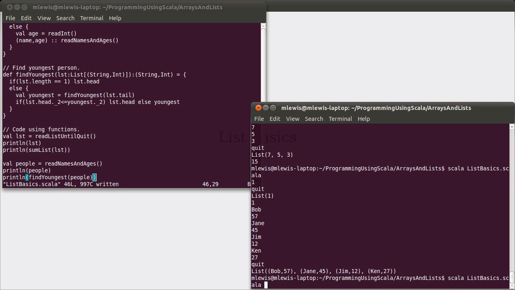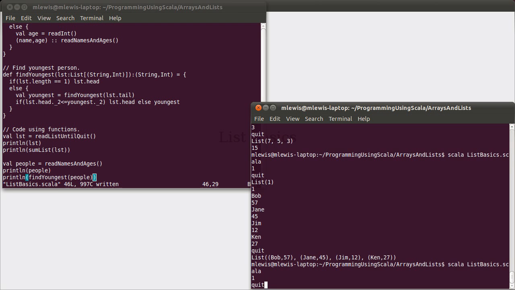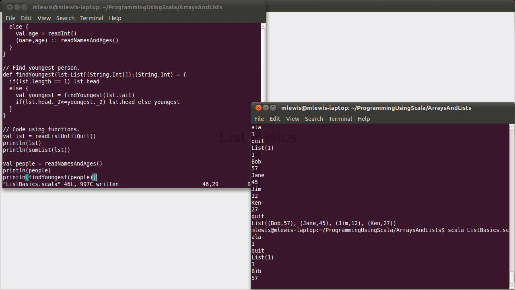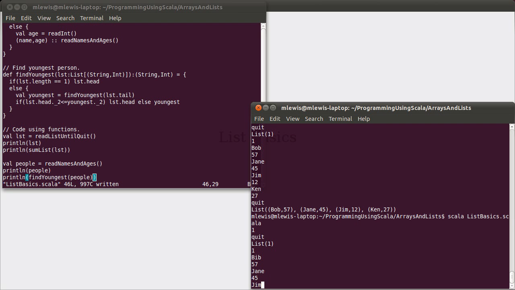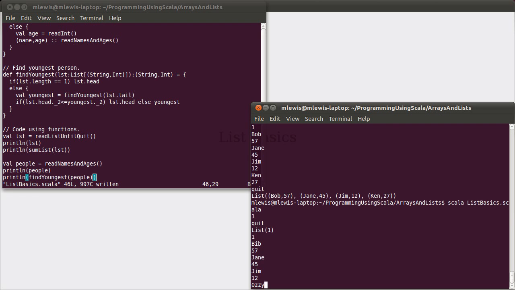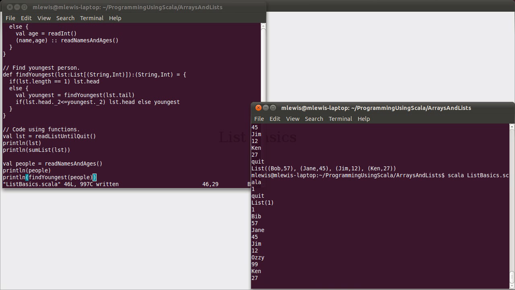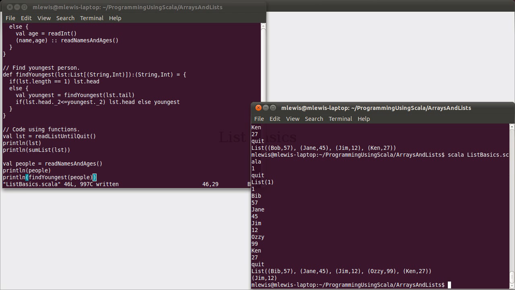We can come over here, run this. Bob, or Bib is 57, that's fine. We don't care. Jane is 45. Jim is 12. Ozzy is 99. And Ken is 27. Quit. You'll see that it prints out our list, and at the end it tells us that Jim is 12. So it did manage to find the youngest.